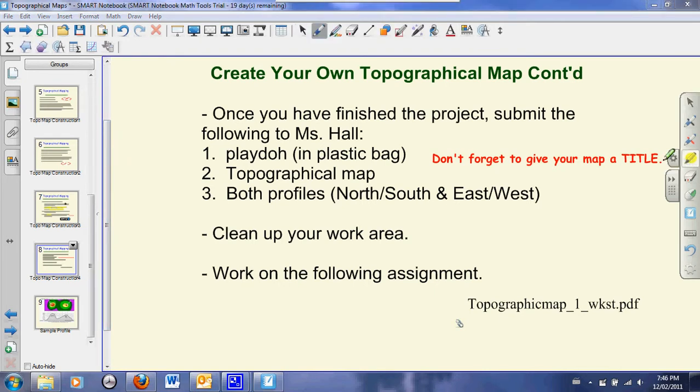The other thing too is, and I did put it in red, your map does need to have a title, which is something that you can just create on your own. Now, once you're done all that, this is a worksheet that I will provide for you. It's also on the website, and you can get started on that while the others finish.